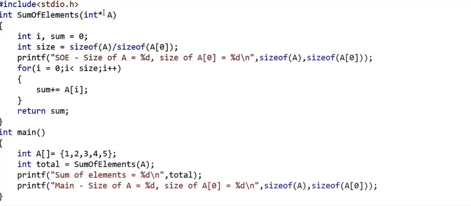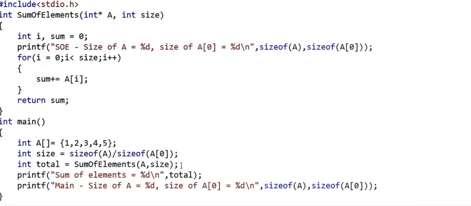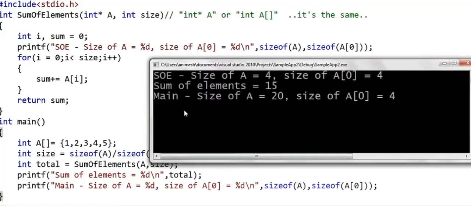You can put an asterisk sign here, or you can put an asterisk sign here. It's the same thing. It makes more sense to write it like this. So a is actually interpreted as pointer to integer. That's why when we pass array as function argument, there is no way to know the number of elements in the array by using a trick like this. We actually need to pass the size of the array. So I'd rather move this size calculation in the main method and pass the size. And when we run this program now, we get the output as expected. Sum of elements is 15.